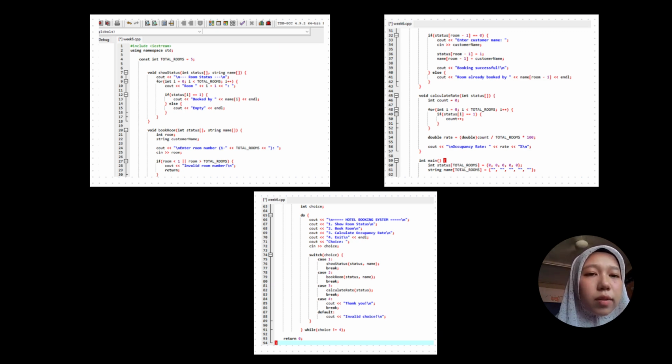For this program, a do while loop is used to repeatedly display a menu until the user chooses to exit. Inside the loop, a switch statement is used to control the flow of the program.